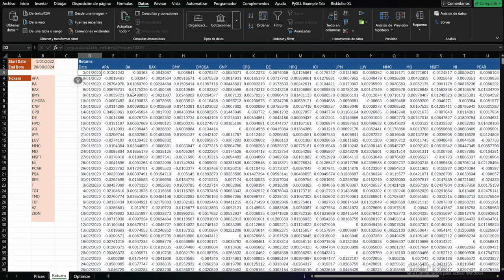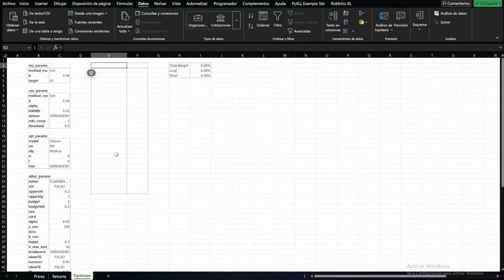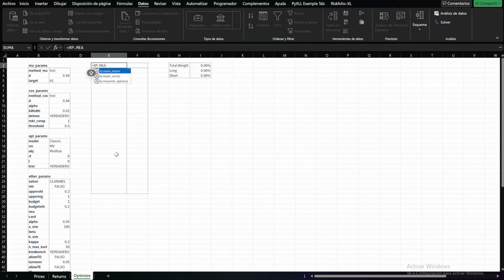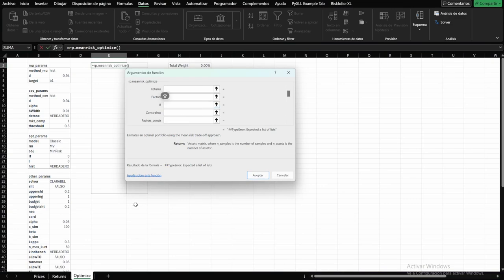And then we have here the full database of returns. Okay, now we are going to start building a portfolio that minimizes the standard deviation or the variance. To do this, we are going to use the function rp min risk optimize. The first input of these functions is a database of returns.